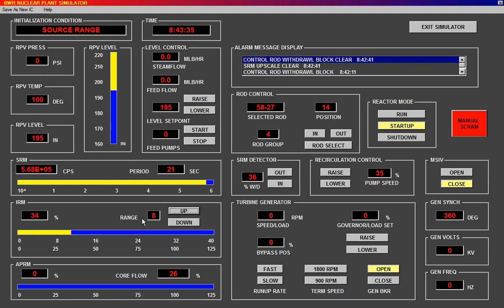Up, we're in range 8. This is still too high, the SRM detector. So it's time to just remove the detector from the reactor. Okay. 80% out. And don't forget the intermediate range monitor up. We're almost at the last level, range 9. And let's remove it totally from the reactor. Now it's 100% out, the detector, so this number is not meaningful anymore.